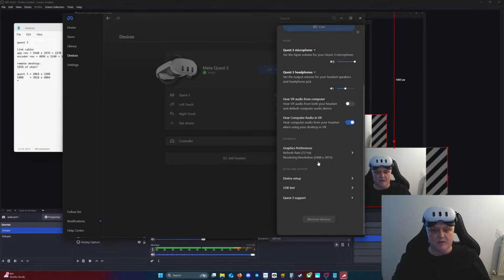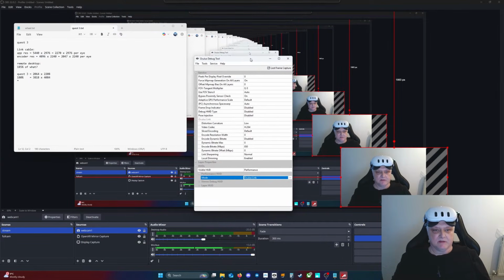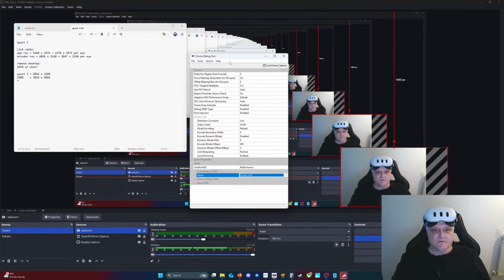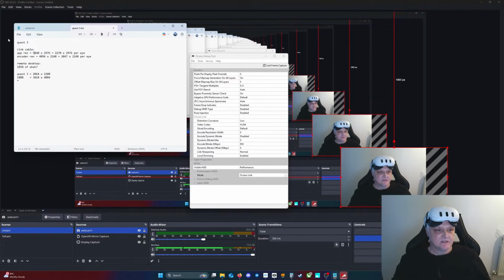it says it's outputting at 5408 by 2912. These are all going to be estimates, I would say. They're probably not real, but if you've got the Oculus debug tool, you can set a visible hub of performance, and then in the mode go to the Quest Link, and it gives you Quest Link information. And inside that, it says the app res is 5440 by 2976.